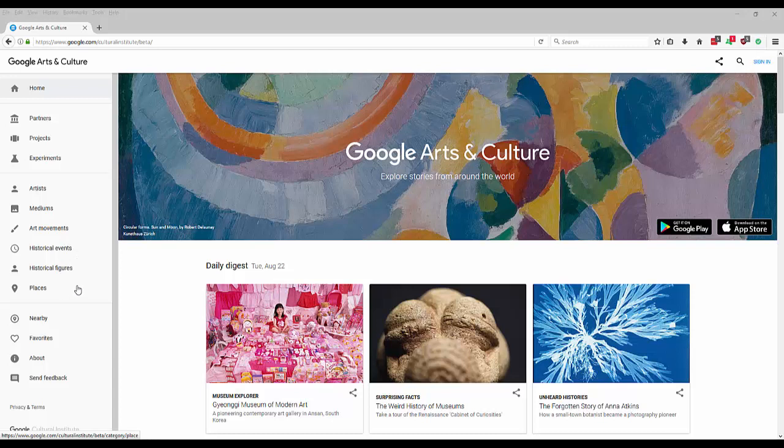So you can use the Google map to find places and say, I want to see the stuff that's come from or is housed in this area. Things like that. Things that are nearby you. So there is a mobile app, as you can see over here, whether getting it on Google Play or from the Apple store for mobile.